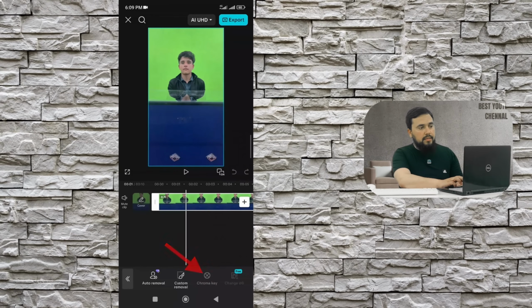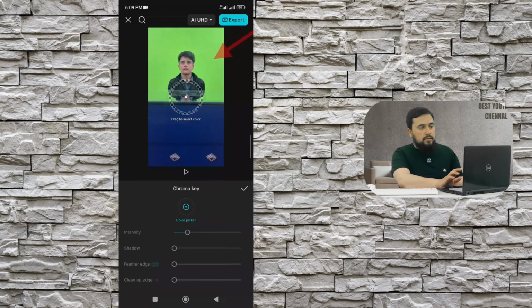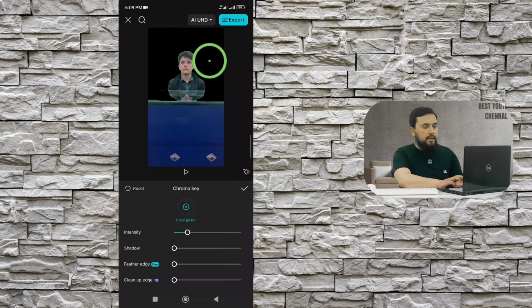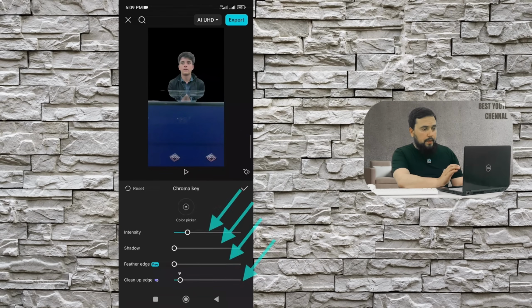Click on it and then drag your chroma ring on the mobile screen, and you can change the clean up edge. Also, these four features are available in the Chroma Key. You can change the feather edge. The picture will clean more and more, and you can increase and decrease the intensity.